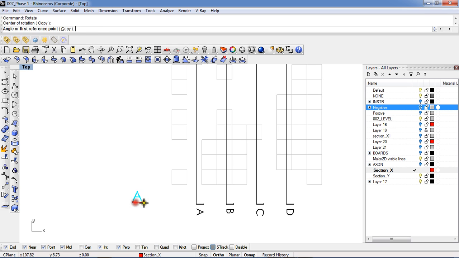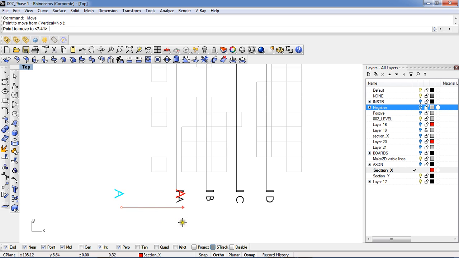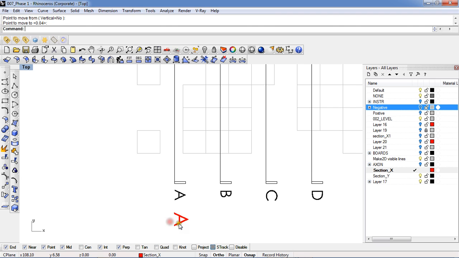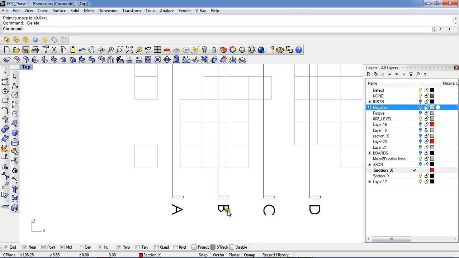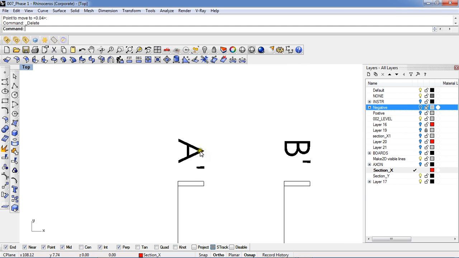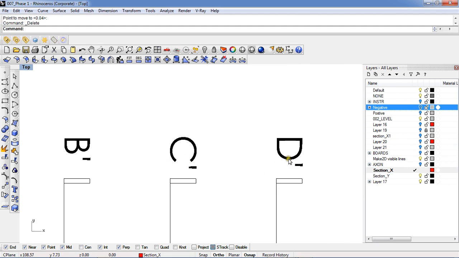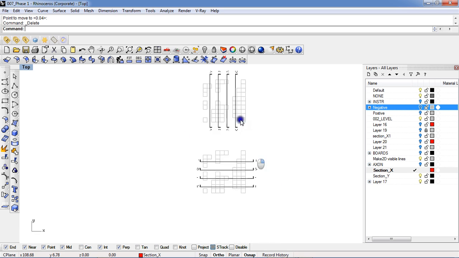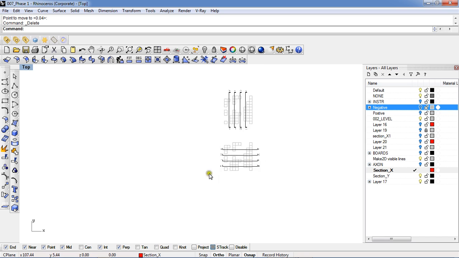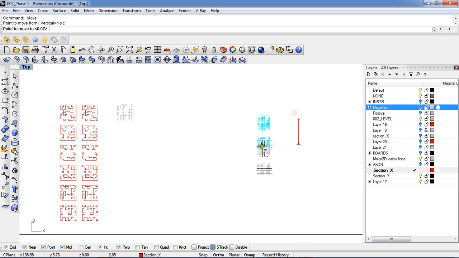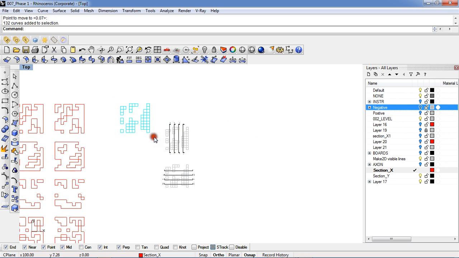Rotate it, move it. So however that's going to be. And then until you get something like this. You need to start from one side being A, B, C, D, and the other one to be A apostrophe, B apostrophe, C apostrophe, D apostrophe. You do this for the X direction, then you do one for the Y direction. For the Y direction, you indicate it by doing E, F, G, H, E apostrophe, F apostrophe, G apostrophe, and H apostrophe. You take all of these drawings, and you move them into place.